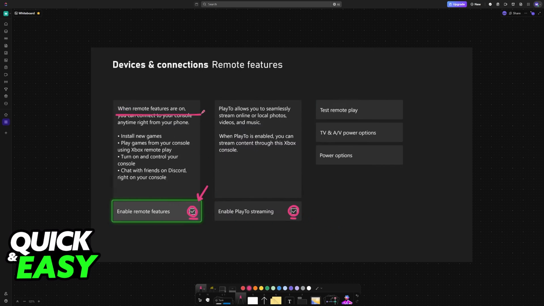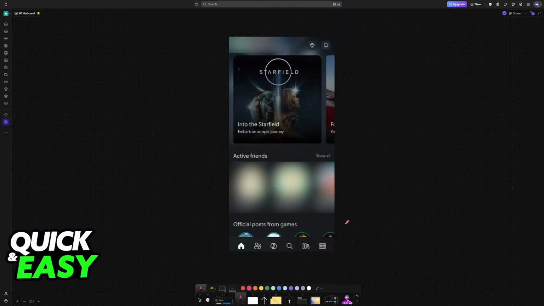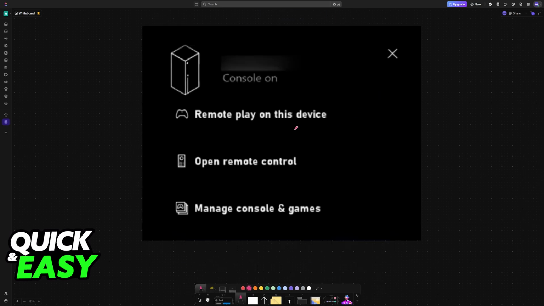So once remote features have been enabled, you can now head over into the Xbox app, like I mentioned, and sign in with your Microsoft account. Once you are signed into your Xbox account, on the app, tap on this icon here. The app should guide you on how to add a console. When you tap that button, it will prompt you to add a new console and then you just follow the instructions. Assuming that you already have the console added, then it is going to appear here on this list.